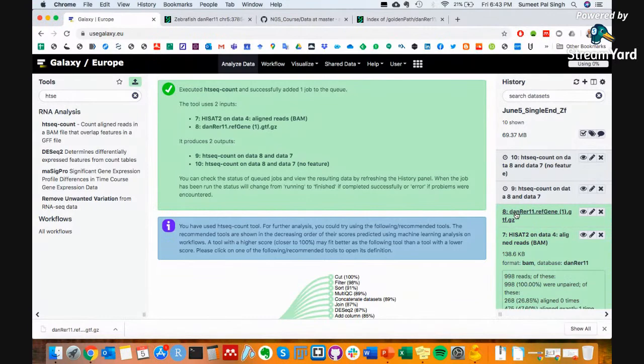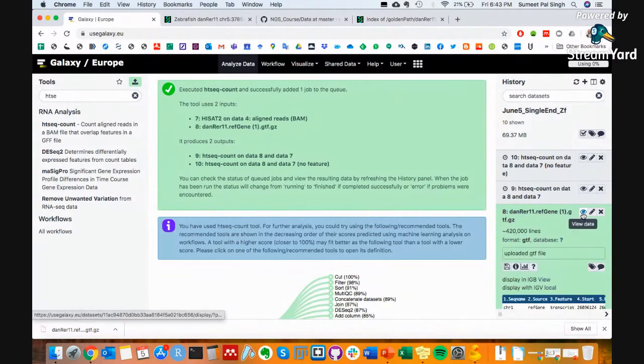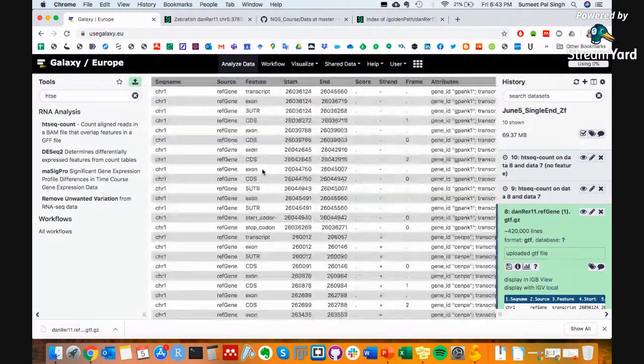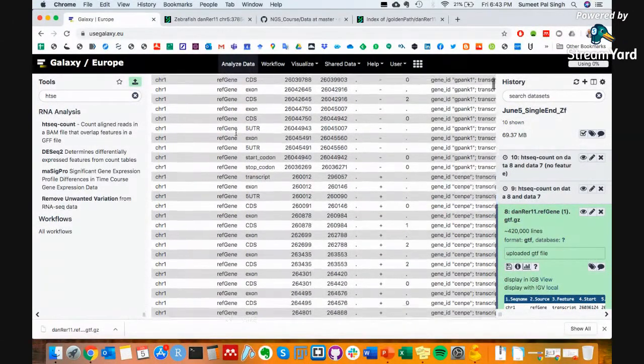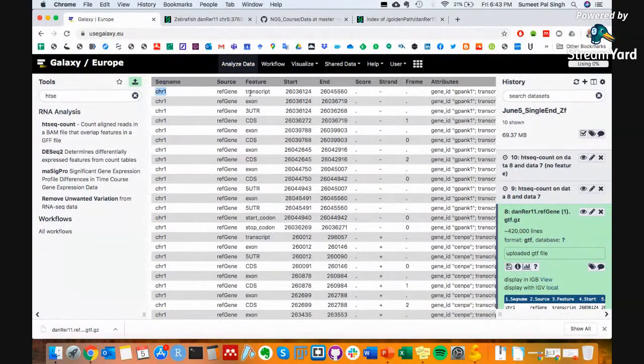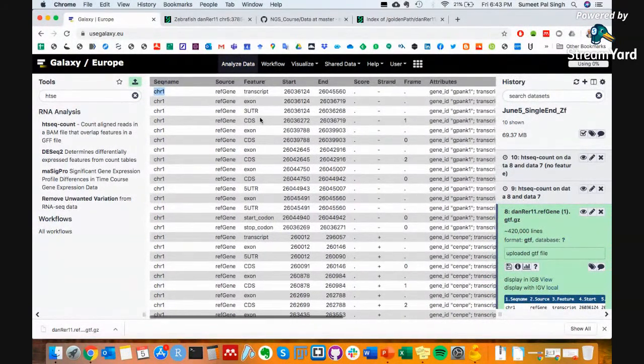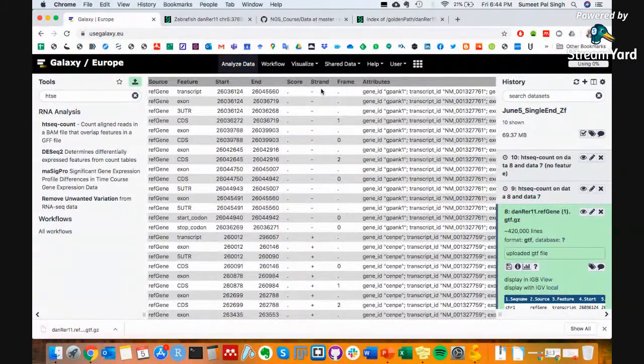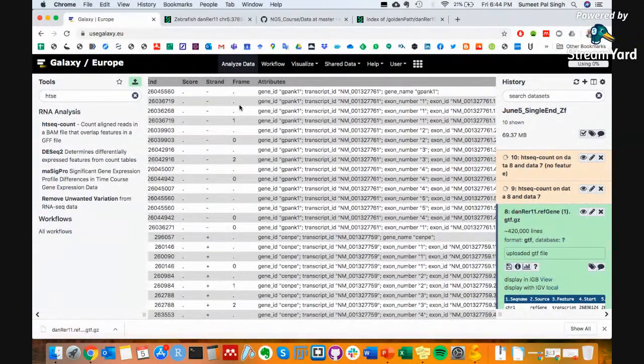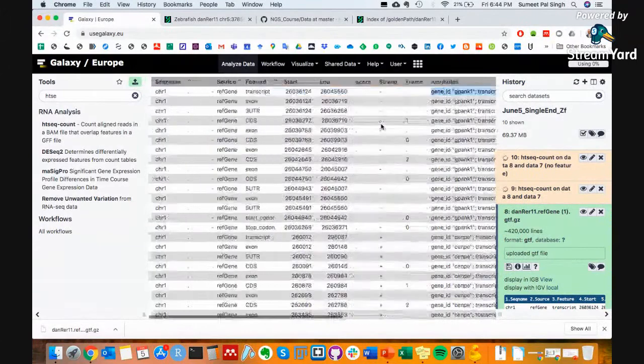So this was the uploaded transcriptome file. When we say view, we see how the transcriptome file looks, right? The first column is the chromosome. The second column is just the source, where it comes from. The third column is what kind of characteristic is there, the start and end, the strand. If it's an exon, then the frame, and then its attributes. So all the attributes are in one column. These attributes are gene ID, transcript ID, and so on and so on.